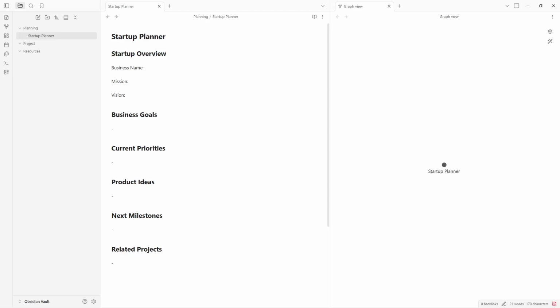Below that, create sections for business goals, current priorities, product ideas, next milestones, and related projects. Use those dashes as placeholders where you can start typing your real information. This note is intentionally simple. It gives you a quick snapshot of where your business stands and what you're working toward.